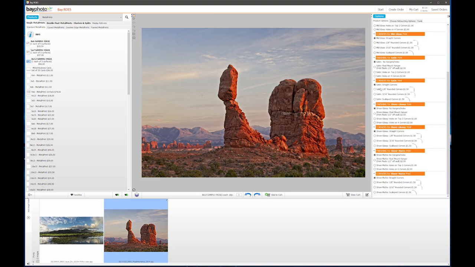I prefer the straight corners to the rounded. A lot of people like rounded. You can see how many options they have. They have all these different levels of rounded corners if you're into it. We just go right along here, bing, bing, bing, bing, bing.